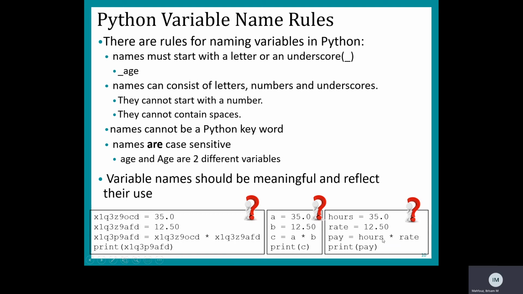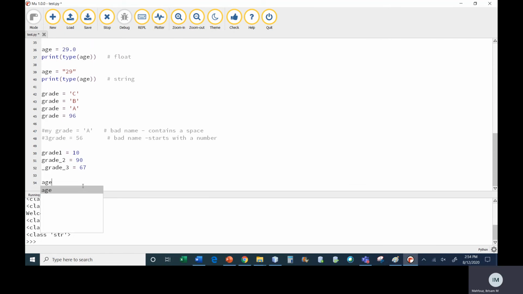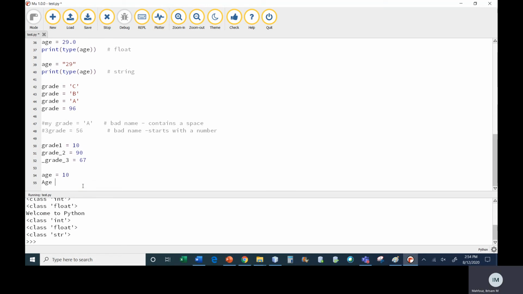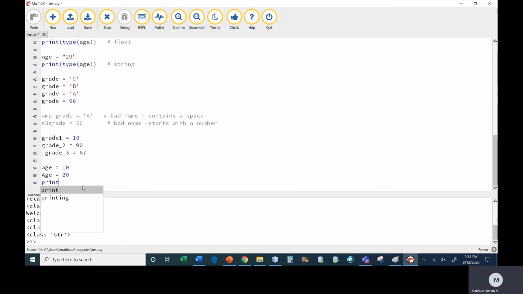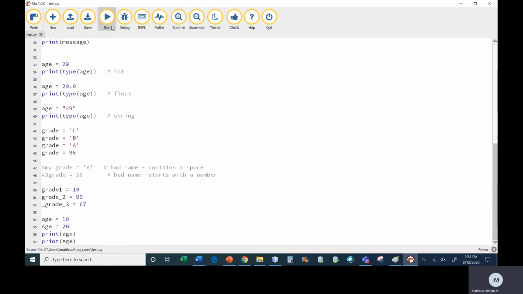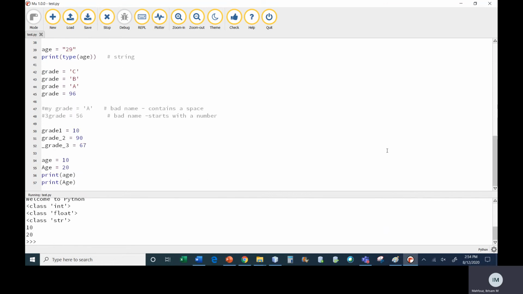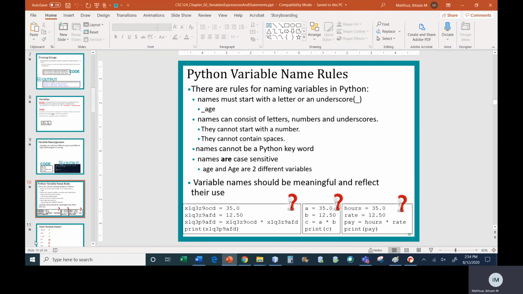Now also, variable names are case sensitive. So here, let's say age is 10 and Age is 20. Now, if I print age and print Age, sorry, uppercase A, these are two different variables. So I created two different variables. So variable names are case sensitive. It's good practice to just have variable names always start with a lowercase letter just to make things easier.